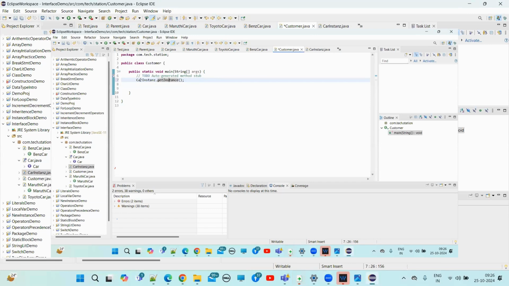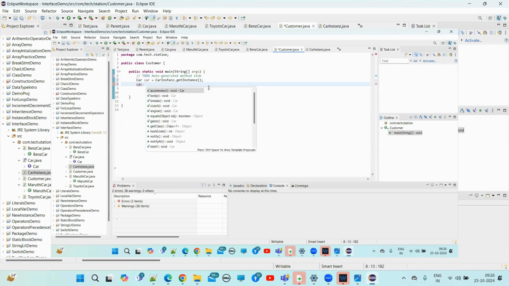Now here, car is equal to car instance dot get instance. When you call the static method, what is it returning? A car object, right? Now I have the car object, so by using it, what can I do? Once we have a car, first of all, we have to start the engine.